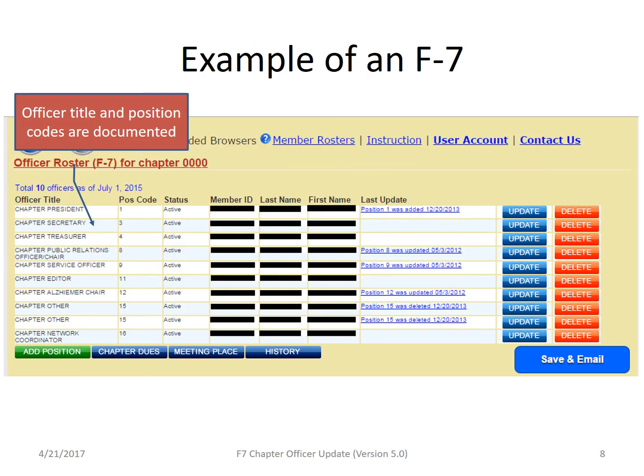Returning to the officer roster page, notice that the officers, their titles, and the position codes are listed. If a position is not filled, then it will not be shown. To the right of the position information is the status of the member. This will almost always be active. As usual, personal information under member ID and name is hidden.